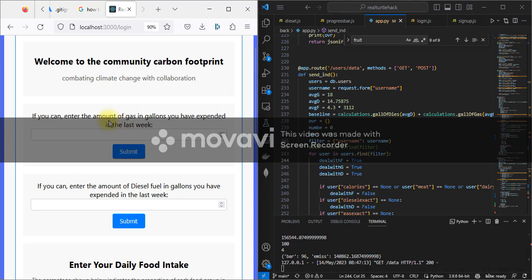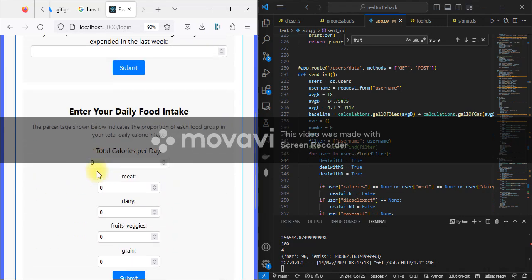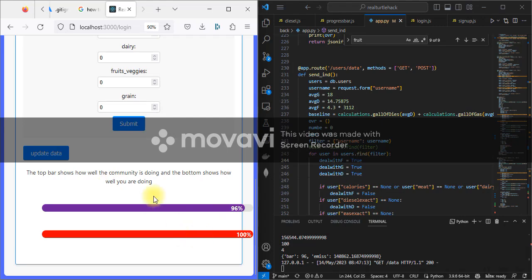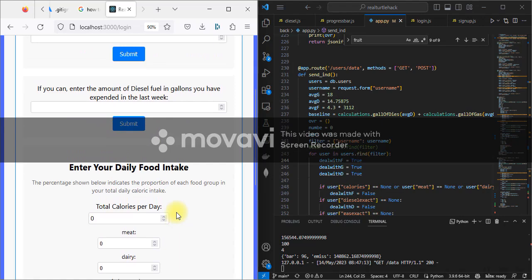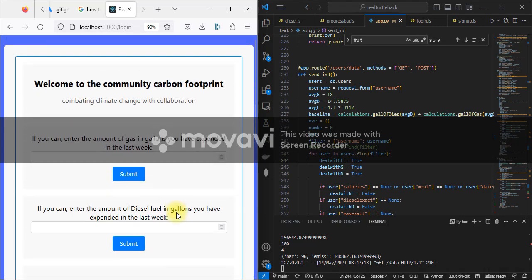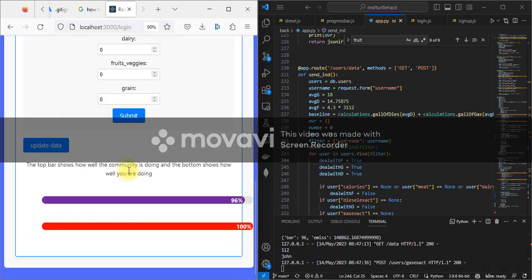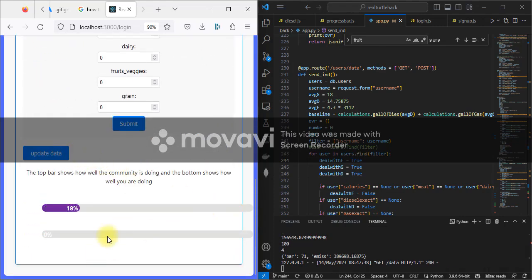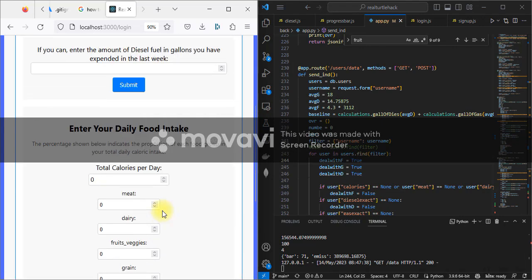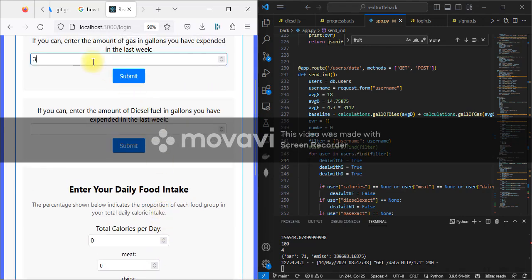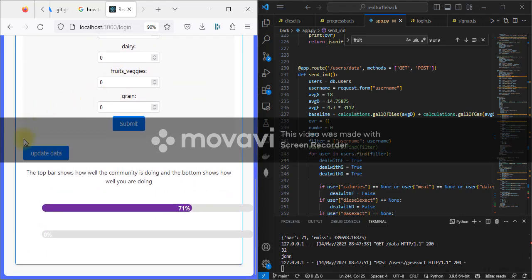So here you can see you can enter the amount of gas in gallons, diesel, and the food. And as you can see, we already start off on a good start because I believe I selected John, who I have already created. But let's say we want to switch things up. We're going to make it 112. Submit that. 112 gallons. And you can see his score plummets. But because we have a database of other people, the community score does not plummet. And you can enter this again, change it, make it back to a more reasonable number, 32 gallons.